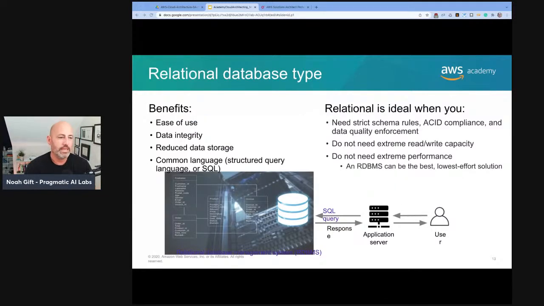Now, with a relational database, some of the things to consider are that there is ease of use. There's just a tremendous amount of prior knowledge and tools. Also, there are transactions and data integrity because you have the ability to create schemas. There's reduced data storage, and there's the SQL language, right? A lot of people have familiarity with the SQL language, so it's a great place for you to start, potentially, if it fits your problem.